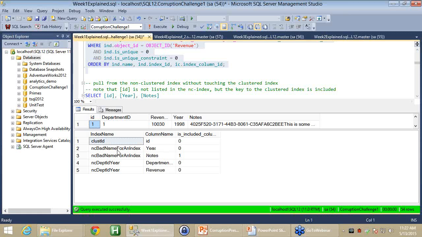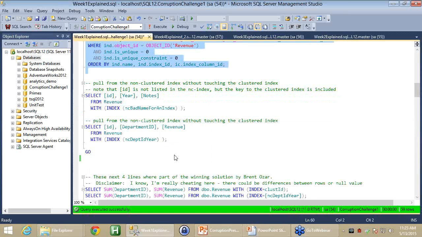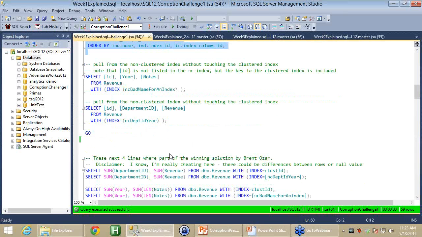So we have this index that's called bad name for an index, and it includes the year and notes column, so that's the last two columns in the table. And then we have another index called department ID and year, which contains the department ID and revenue. That one was a bit of a confusing index because the name doesn't really match what's in the index, but the column names show that all 5 columns represented in this table are covered by these 2 different indexes. So that makes me think hopefully I can pull data back from those indexes and compare it to what's in the base table.